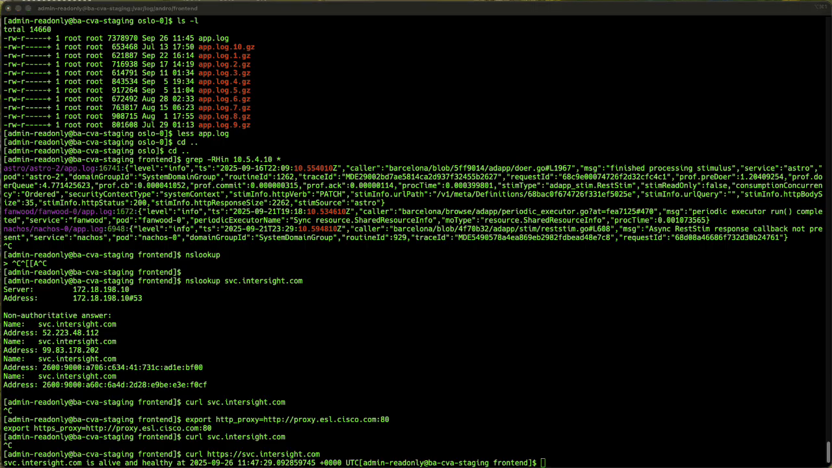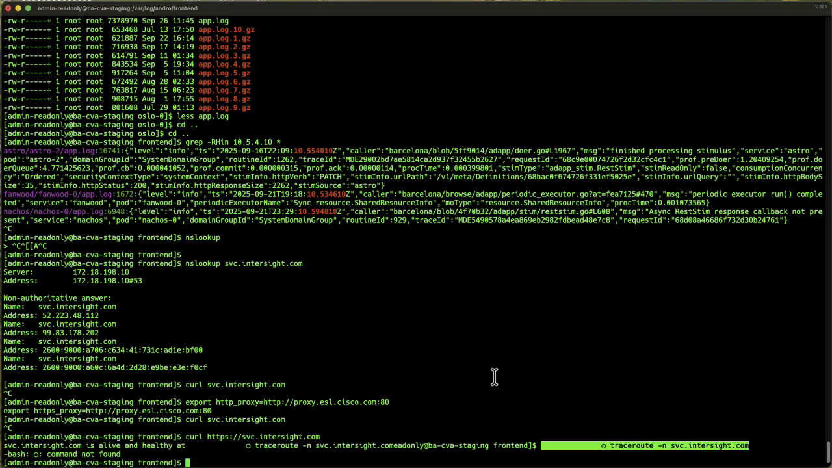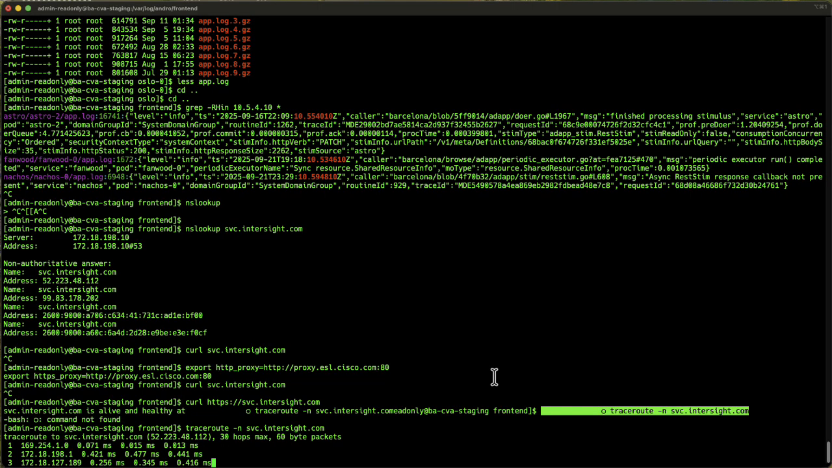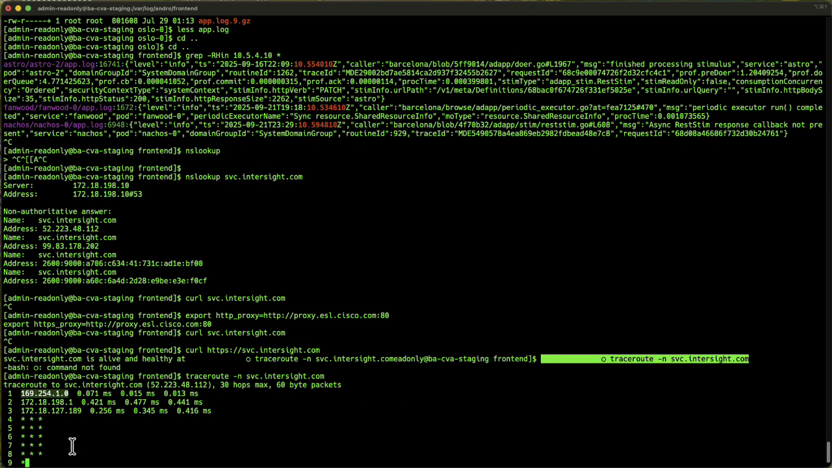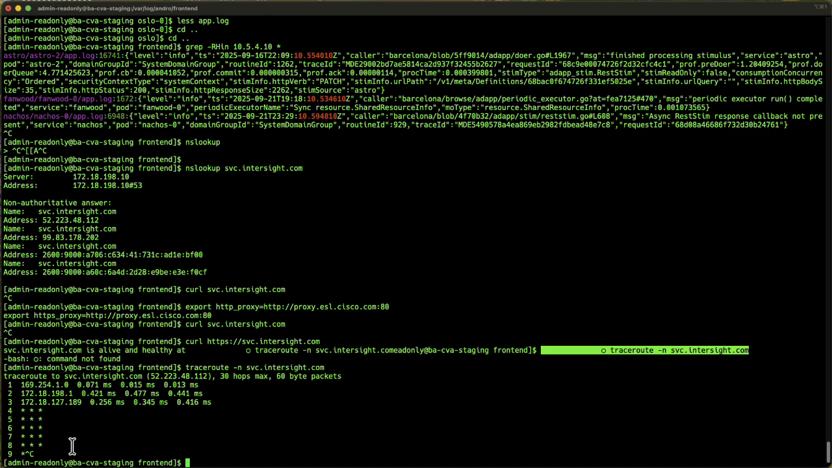I can do a traceroute to intersight.com as well. Traceroute svc.intersight.com. And again, by the way, it's important to note here, you might be wondering, what is that first hop? Well, that is the veth pair that lives on the appliance and provides access to the restricted shell. So that allows you to get out of the restricted shell environment, and then you get out of the appliance here.